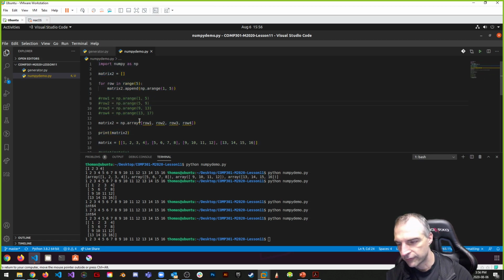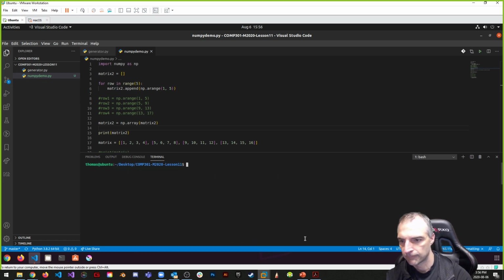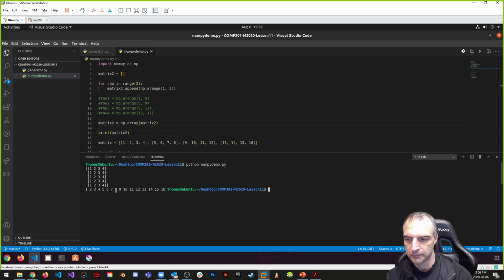And instead of doing my np.array of row 1, 2, 3, 4, we're not going to have row 1, 2, 3, 4 anymore. We're going to just have matrix2. Can I not do this? Now, it's not going to give me the result I want yet. Okay, we're going to figure this out in a second. Here's matrix2. Then what would that look like? It gives me 1, 2, 3, 4, 1, 2, 3, 4 every single time. So that's kind of part of it.